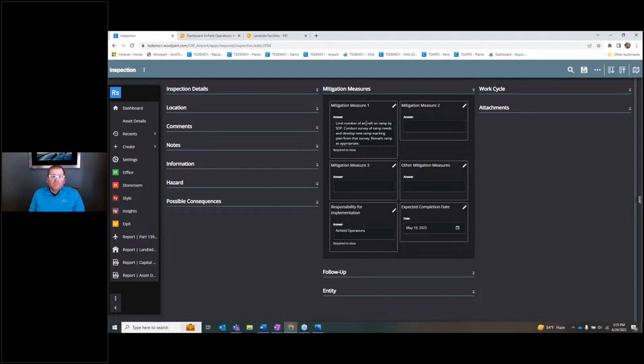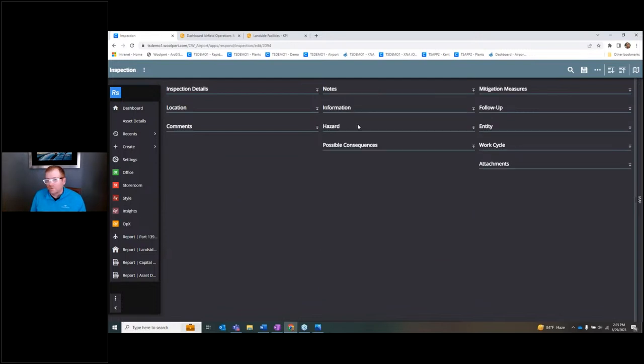What are we doing to mitigate the chances of that happening? Once again, it's documented in here. So if something would happen and you identified this as a risk, you come back and say, well, we identified this as a risk, and then what do we do to potentially mitigate this from happening? And it's documented inside of Cityworks. So that's just an example of an inspection I wanted to show in here.